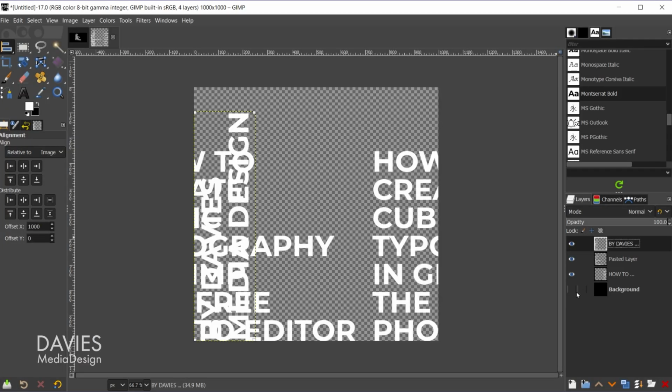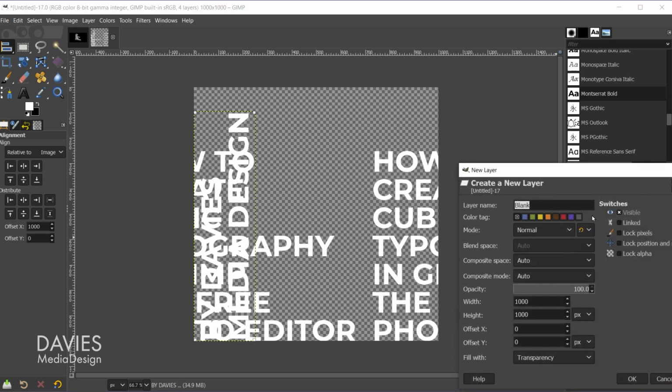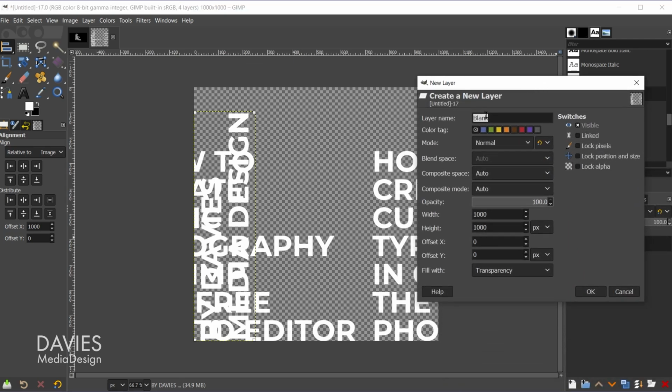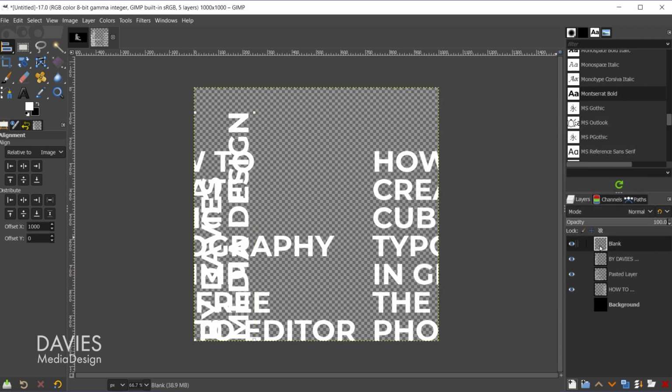So there's just a few more simple steps before we get into mapping the layers to the sides of the cube. So for starters, I need to hide the background layer. And then what I'm going to do is come over here and create a new layer. This one I will name blank and I'll fill this with transparency and click OK. We will be using this blank layer for multiple sides of the cube.